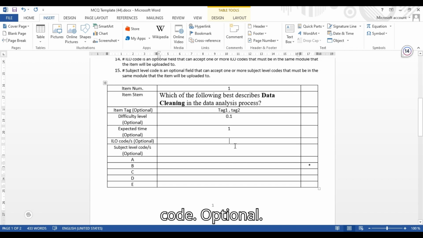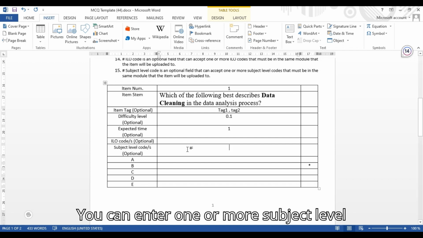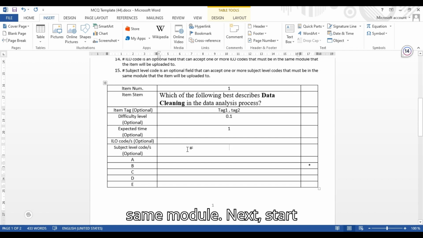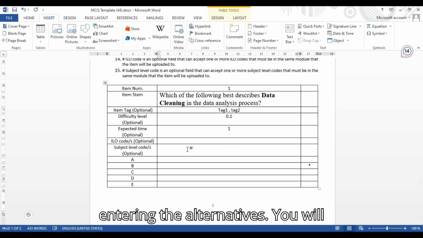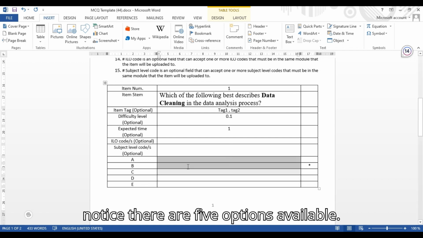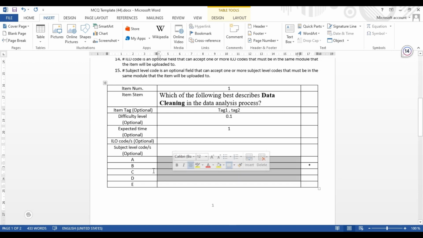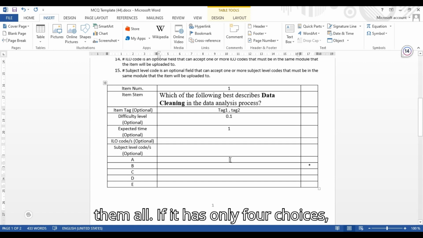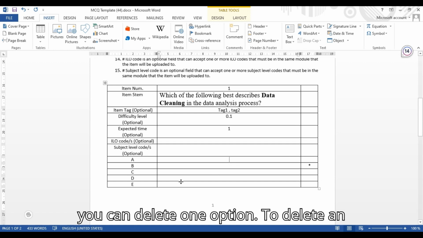Subject level code. Optional. You can enter one or more subject level codes, and they also must belong to the same module. Next, start entering the alternatives. You will notice there are 5 options available. If your question has 5 choices, fill them all. If it has only 4 choices, you can delete one option.